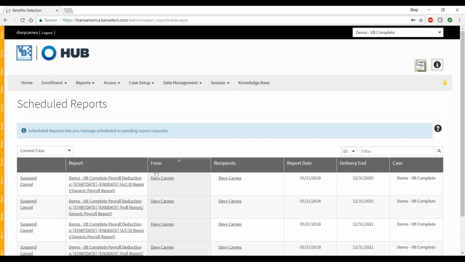And here we have all of the scheduled reports that I've scheduled. So each person will see the reports they've scheduled. You can also go back and look at reports you've received or reports you've sent. And in the instance there is no report that fits your needs, we're able to create customized reporting, whether that be for a carrier or for a payroll system.